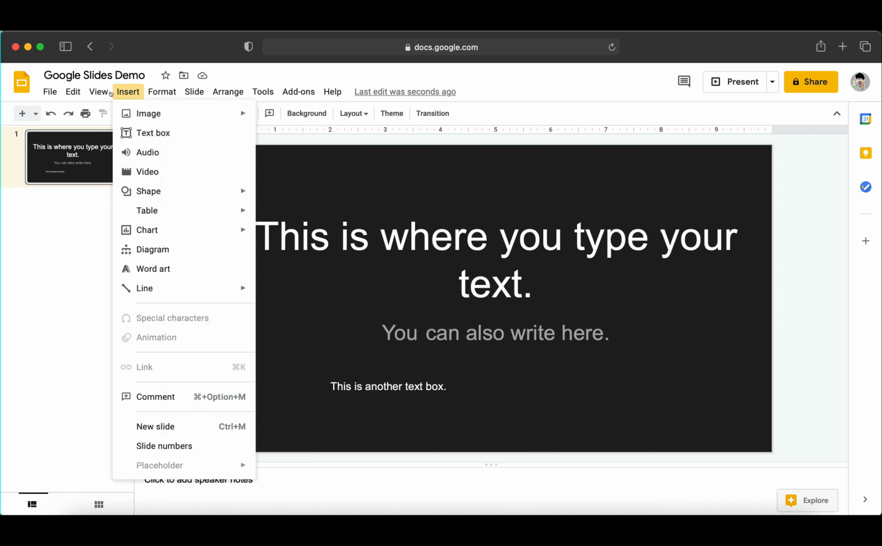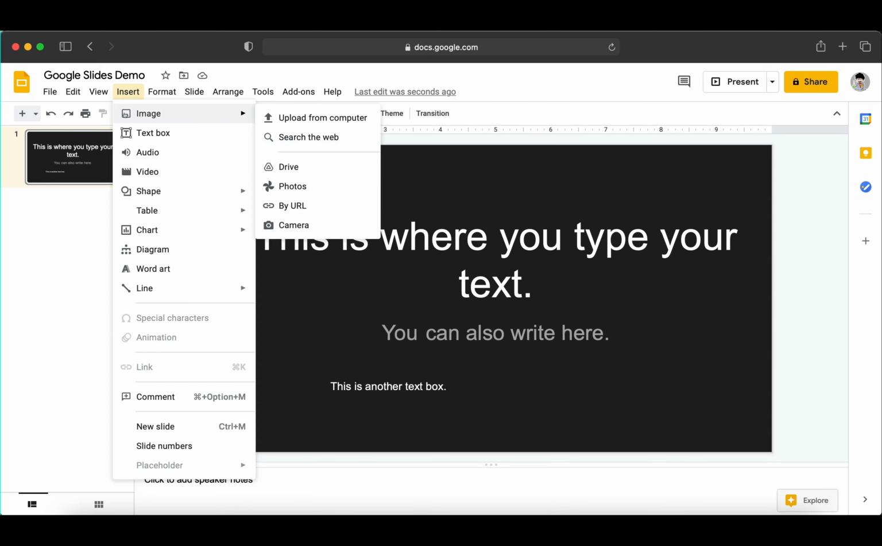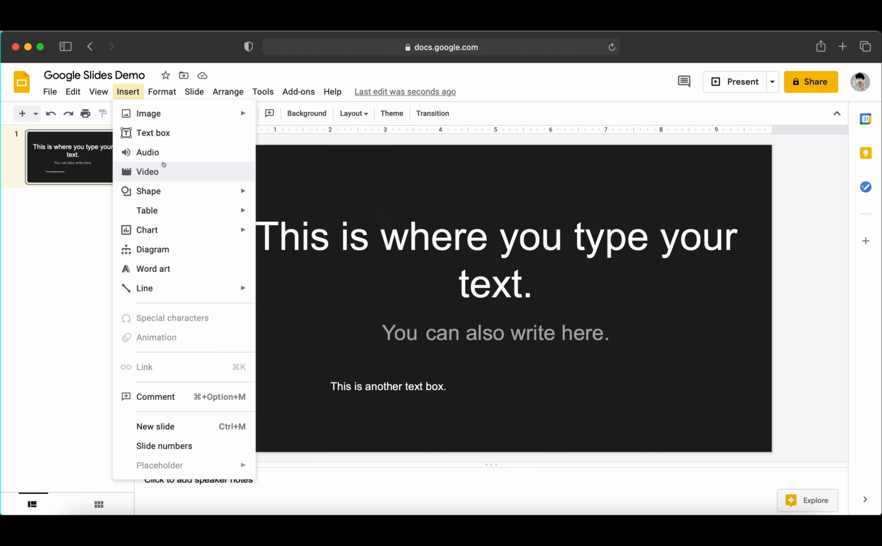Now, if you click Insert, you will see different options. So you can put an image, upload from computer if you want to put an image from your computer, or search the web. You can also link your Google Drive, photos, or insert image using URL, or insert an image using your camera. That's also fine. Again, inserted items can be moved, deleted, and resized. You can also include video, audio, shape, table, charts, diagrams, word arts, and lines.